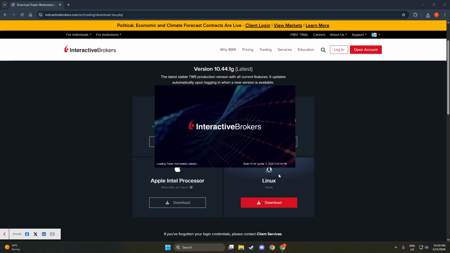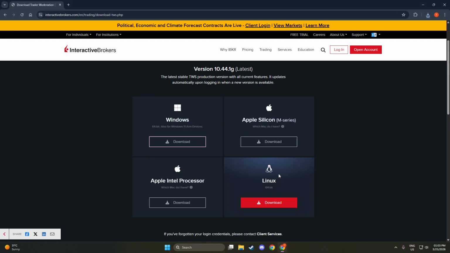At the login screen, sign in with your IBKR username and password. Make sure you're on a secure network, double-check that Caps Lock isn't on, and be ready to complete any two-factor prompts if you have them enabled. Once you've logged in, you're all set and ready to start using Trader Workstation.